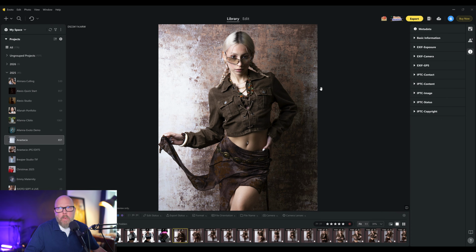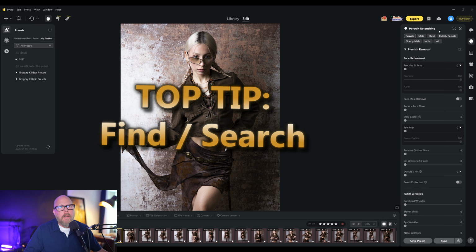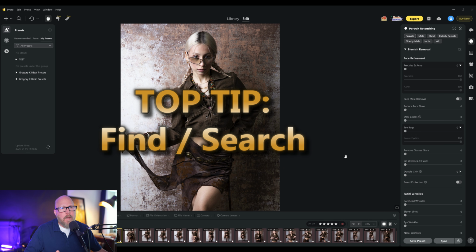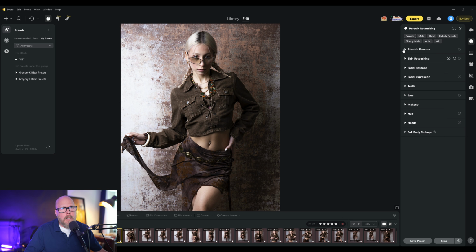Okay, so number one tip, and I saw a huge creator talking about Evoto in a video, and they said, why is there not at the top of some of these panels a find or a search at the very top? Well, there is. It's just not located at the top of each one of these panels. It's real easy to get lost because you have so many options in here.